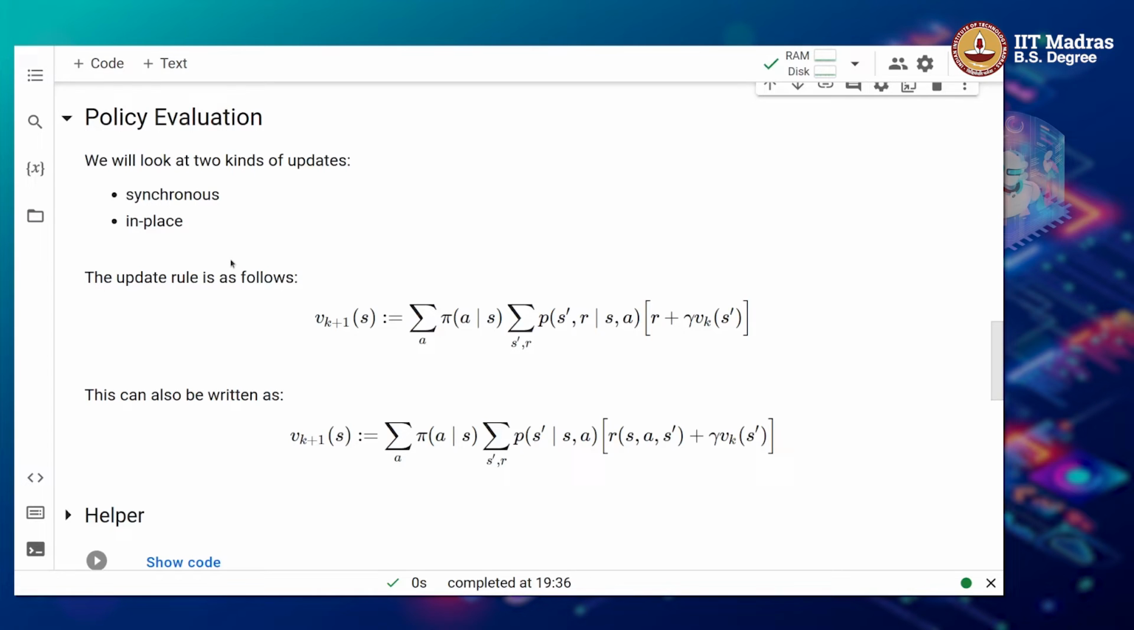Okay, now we start looking at the algorithm policy iteration. Let me remind you, it has 2 parts to it. One is policy evaluation and the other is policy improvement. Okay, first we will look at policy evaluation. So there are 2 kinds of updates possible. One is synchronous. In a synchronous update, we maintain 2 copies of the value function. In the in-place version, we maintain only 1 copy of the value function.